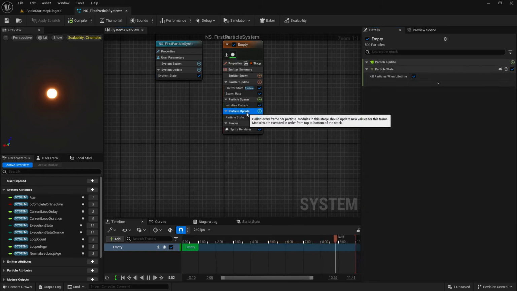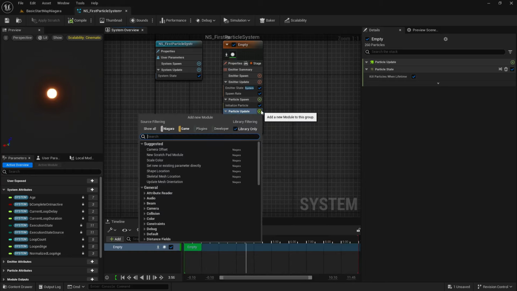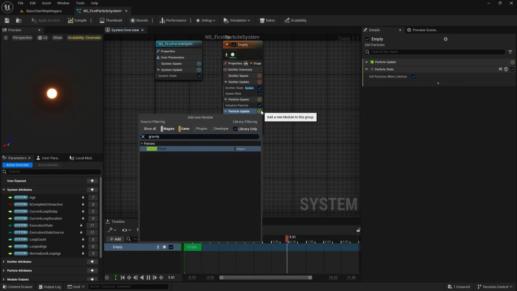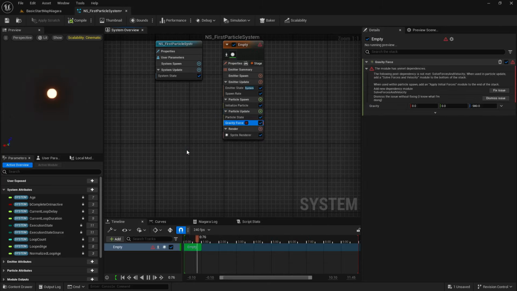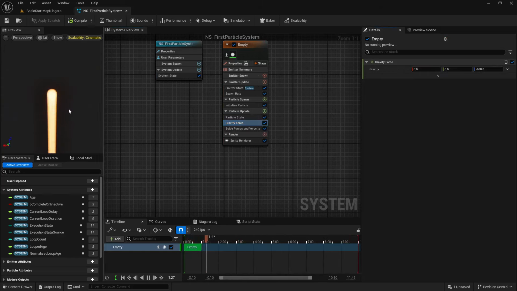So in order to add gravity to the whole particle system, you need to go to particle update and type here gravity, and you will find a gravity force. And as soon as I do that, you can see it's giving me a red color error. It's telling that the following error is there and you cannot solve forces and gravity. So in order to resolve this, just click on fix issue. And now you can see we are getting these particles here. Okay, and they are going downwards in the same line because we haven't added any turbulence or something like that.